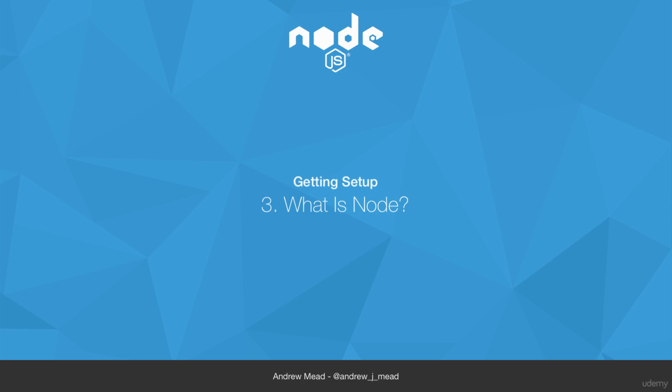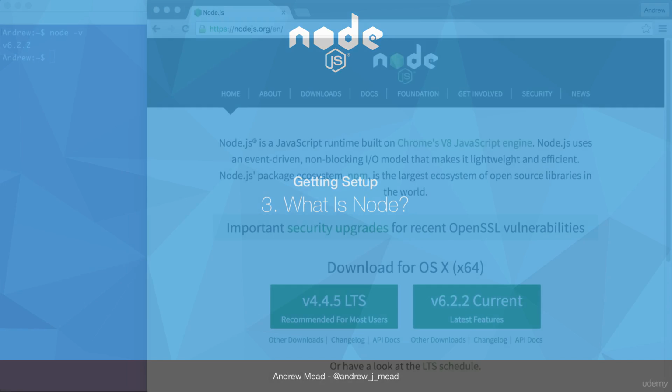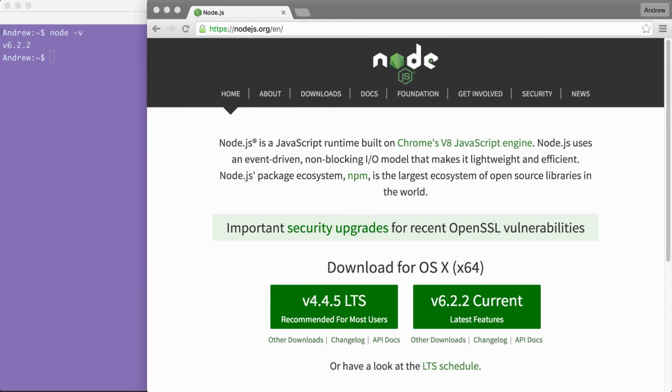In this video, we're going to take a look at what Node is. Node came about when the original developers took JavaScript, something you could usually only run inside of the browser, and they let it run on your machine as a standalone process. This meant we could create applications using JavaScript outside of the context of the browser.